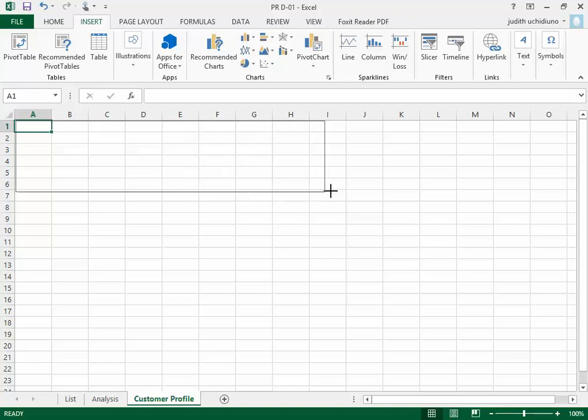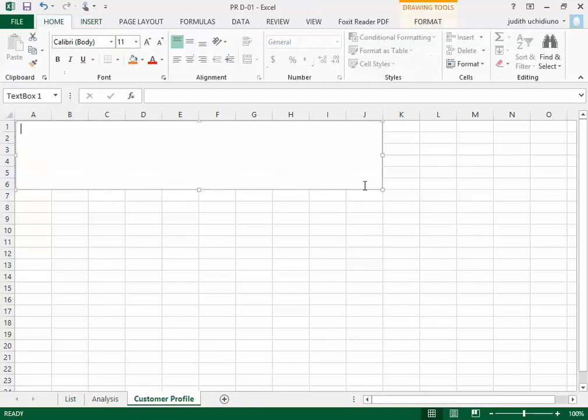So it says A1 to J6. Alright. What does this say? Then apply 24-point bold to the text walk to Europe. So I'm going to type walk to Europe.